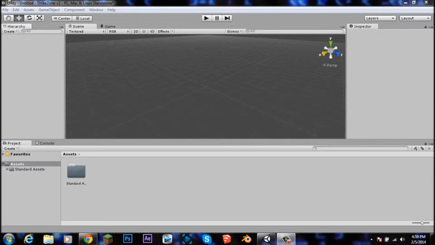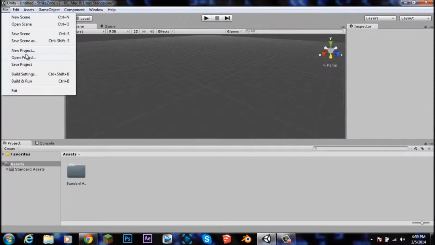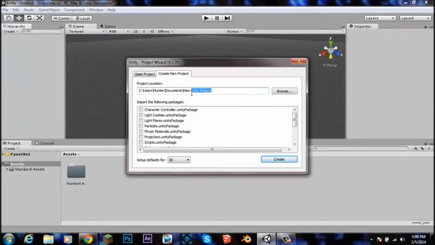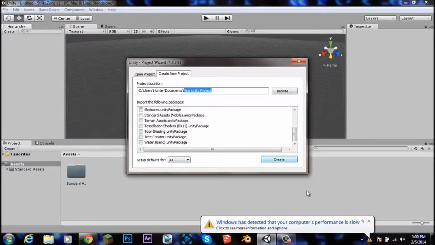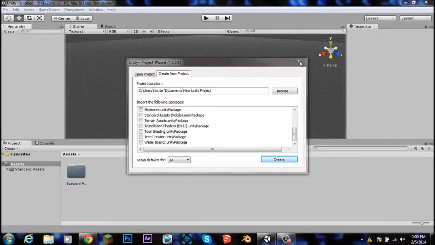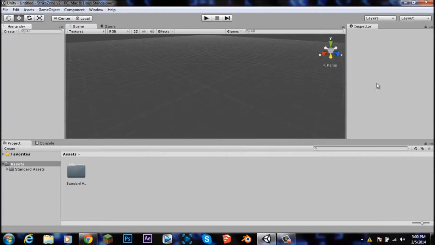You're going to need to download Unity 3D and just open up a new project, import all the assets. When you come up with a new project like this, go into new project, name it, and import everything you see here. Check all of these except this one right here, the standard assets mobile Unity package. You do not need that, so don't worry about that one, and just import them all, and you should get this screen once you're done.